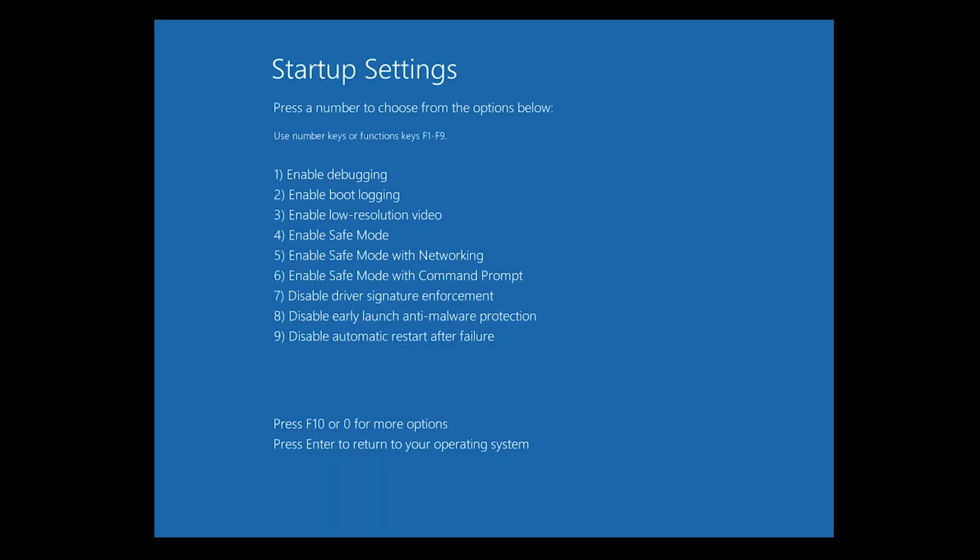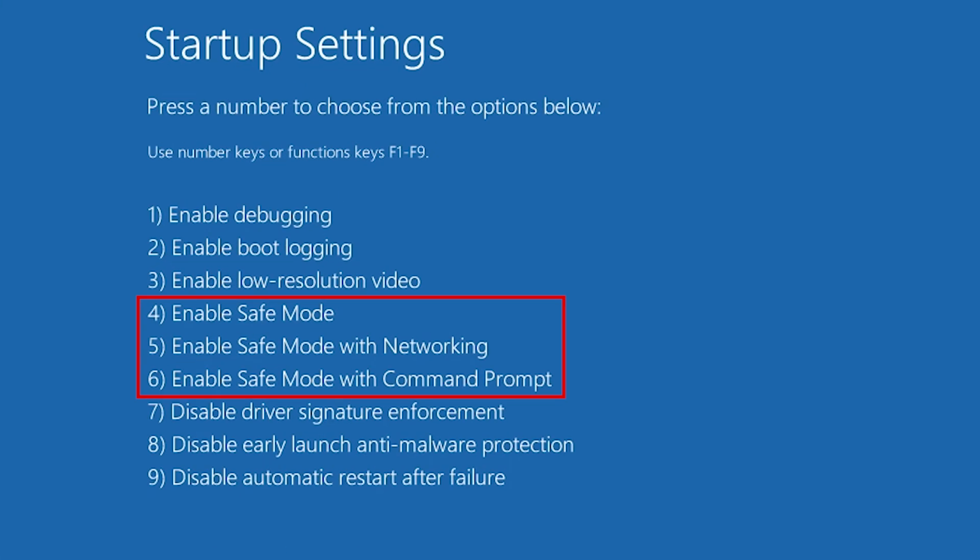After restart, here we find many options. To enable safe mode, options 4 to 6 are the safe mode options. First is enable safe mode only. Second, or the fifth, is enable safe mode with networking, which means network just like a LAN cable and other things. And sixth is enable safe mode with command prompt. If you want to run any command, then the command prompt also works in safe mode.